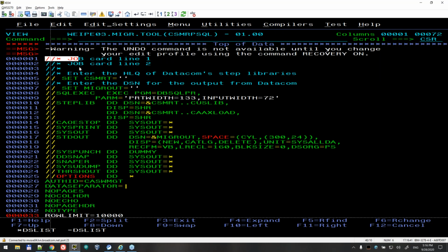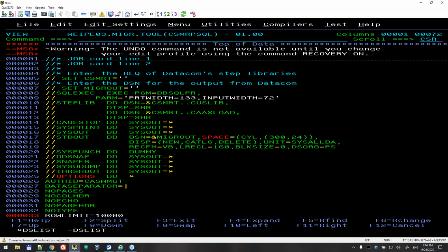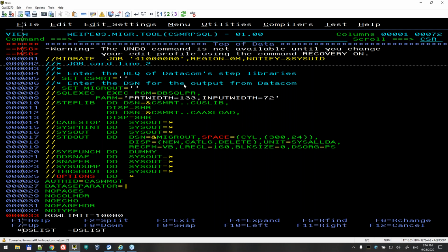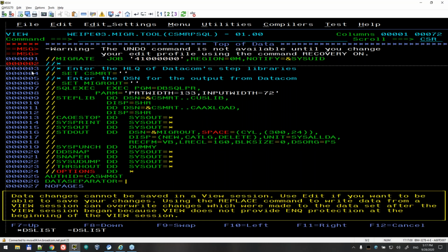So let me just run this. First of all, modify the JCL in order to make it runnable in my system. I just copy over a job card, and this one I can delete. I need to provide the high-level qualifier for my CSM Datacom libraries, which in my case reside in this data set.